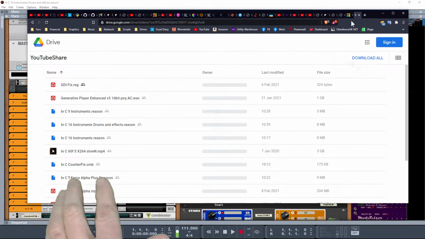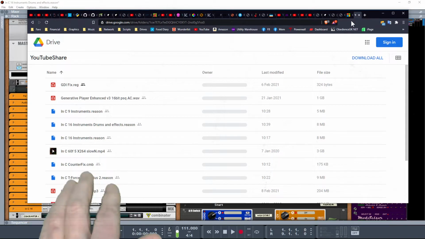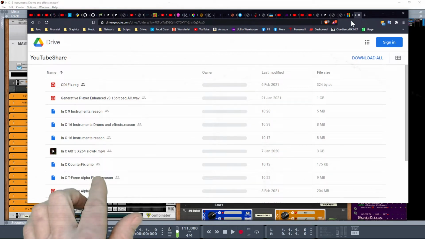This one here is a 16 voice one, but it's using the FreeVST T-Force Alpha Plus. I call it a trance VST. It's kind of designed around that, and I thought it'd be interesting to see what that sounds like, and I was pleasantly surprised with that.